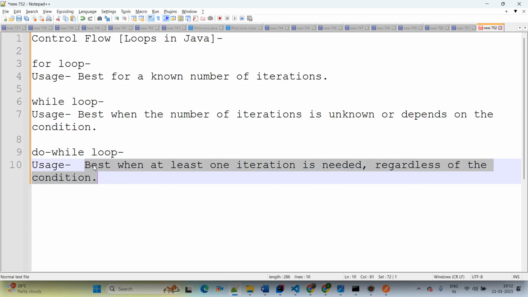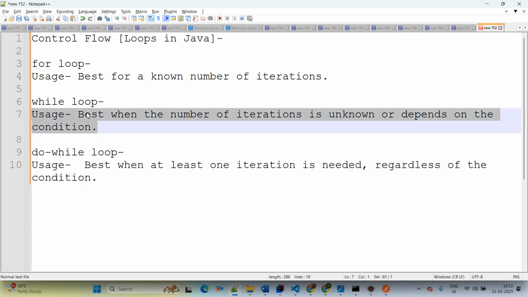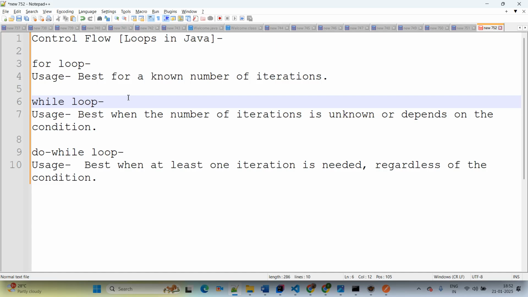In do while loop, before checking the condition, at least once it will execute the statement, but in while loop first it will check the condition and then it will go ahead with the statement. Then we'll come up with our practical approach.